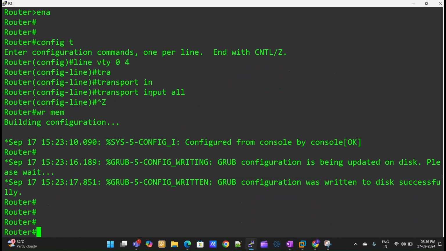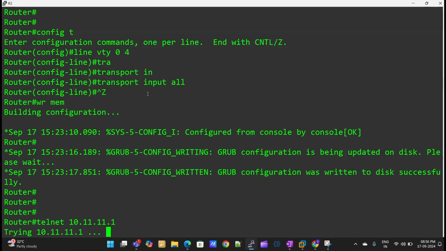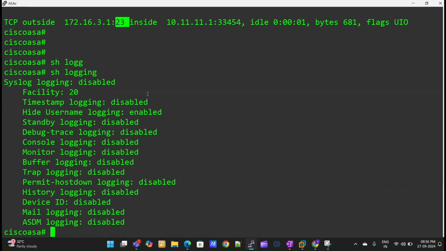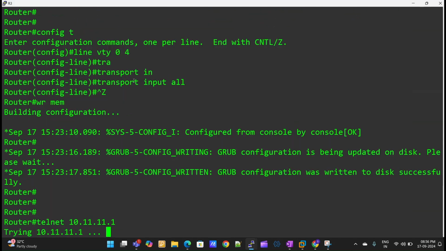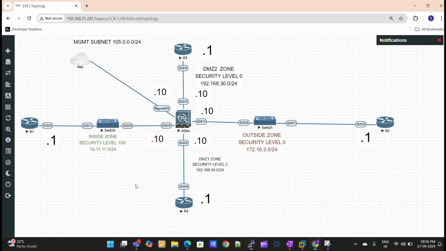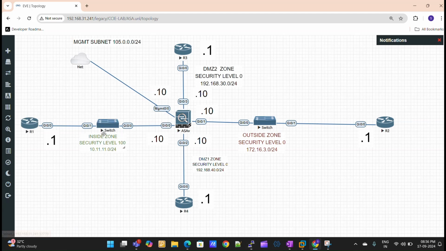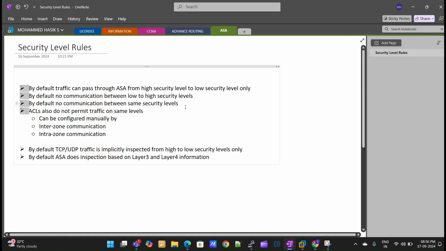Let me telnet 10.11.11.1. No, it will not be allowed. Why? Because by default low to high it's not allowed. I am trying from R3 to R1. By default it is denied. If we have any access list, then it will be allowed. Unless you have an access list, by default it will be denied.